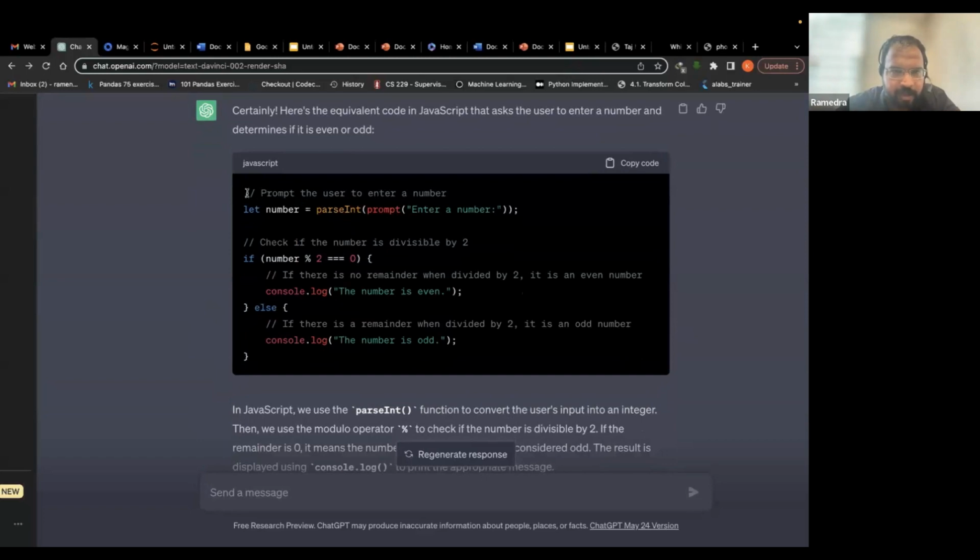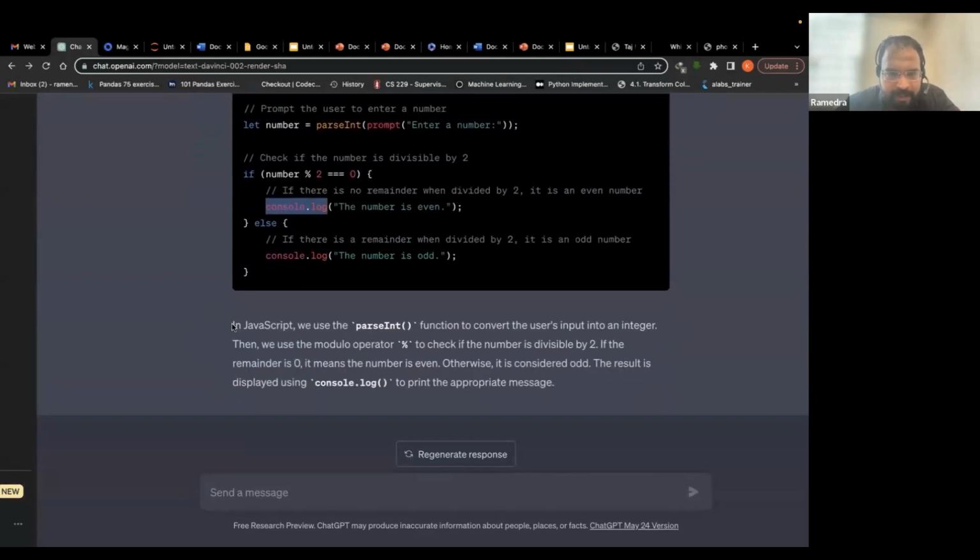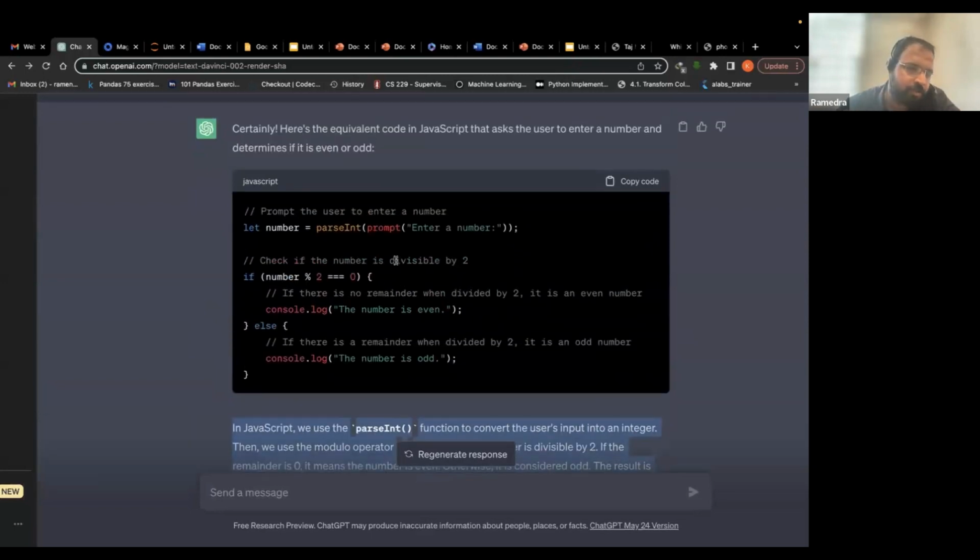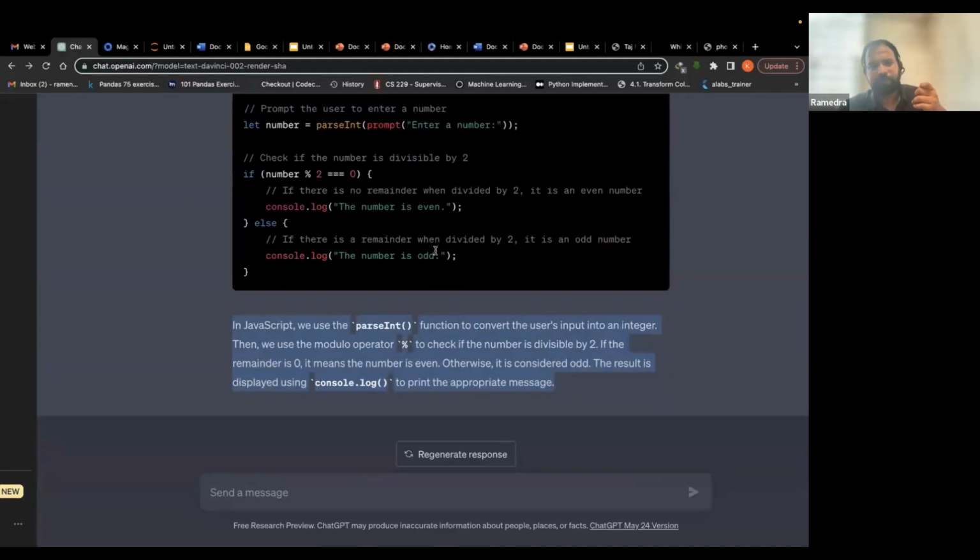And here also it has added comments. The syntax is different. Here it is saying, okay, prompt the user to enter a number. Here also something similar is happening. It is checking if it is divisible by 2. And instead of print, it is using console.log because that is the JavaScript syntax. You don't have to worry about the syntax. Just see how it is working. And the explanation is also here. So we are able to take one code and convert it to other languages and things like that, which is very, very simple.